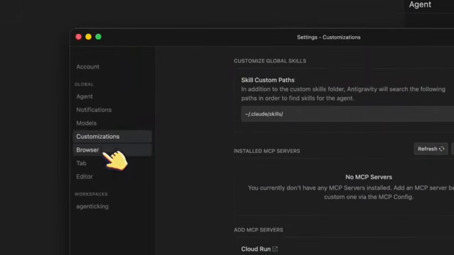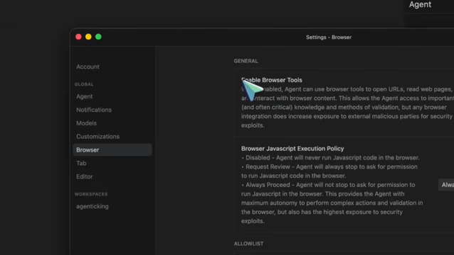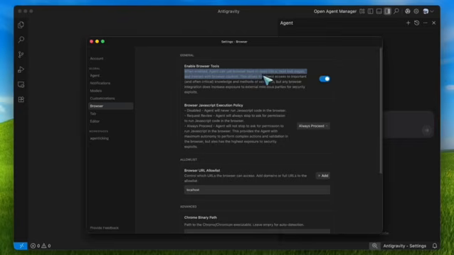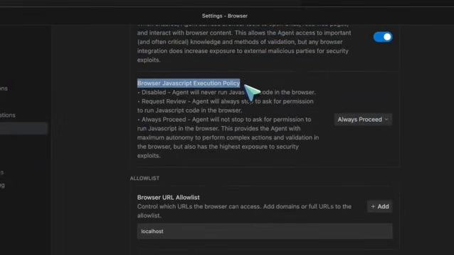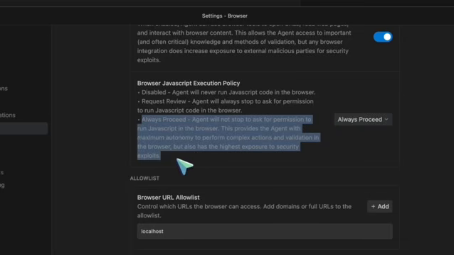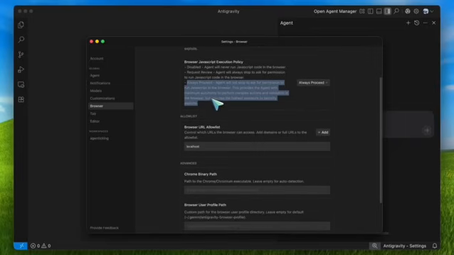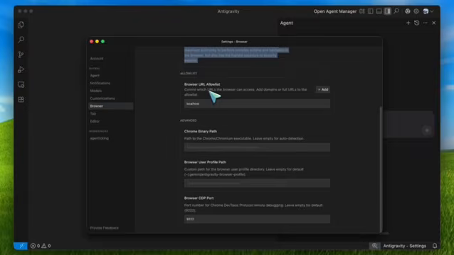After that, we also have the browser option to set up the browser control options. For example, you can enable the browser tools. When enabled, the agent can use browser tools to open URLs, read web pages, and interact with browser content. This gives the agent access to important and often critical knowledge and methods of validation. You can also set up the browser JavaScript execution policy. In disabled, the agent will never run JavaScript code in the browser. In request review, the agent will always stop to ask for permission to run JavaScript code in the browser. On always proceed, the agent will not stop to ask for permission. This provides the agent with maximum autonomy to perform complex actions and validation in the browser, but also has the highest exposure to security exploits.